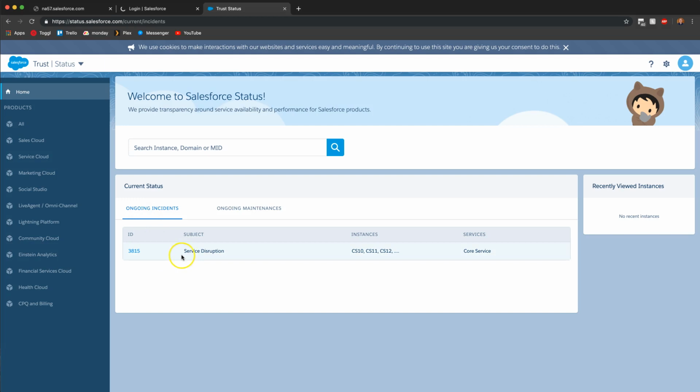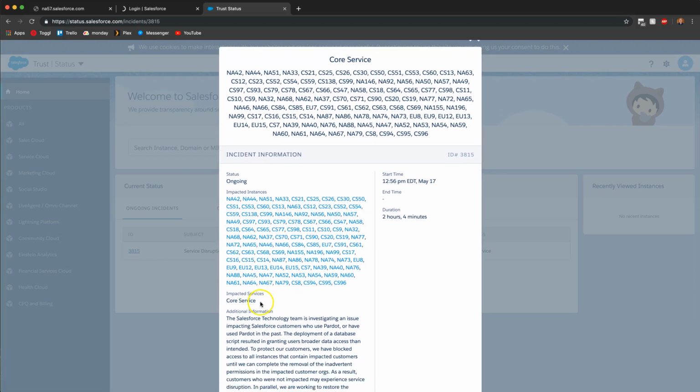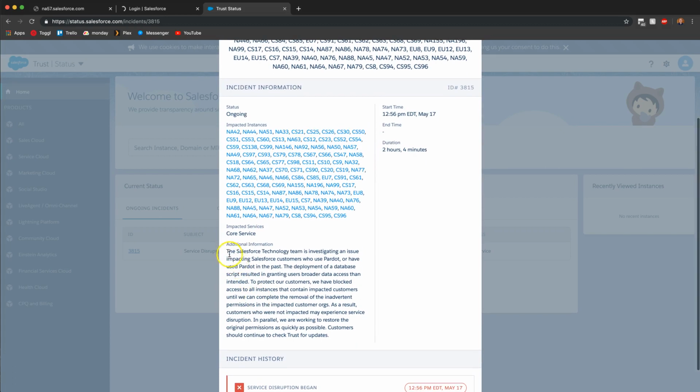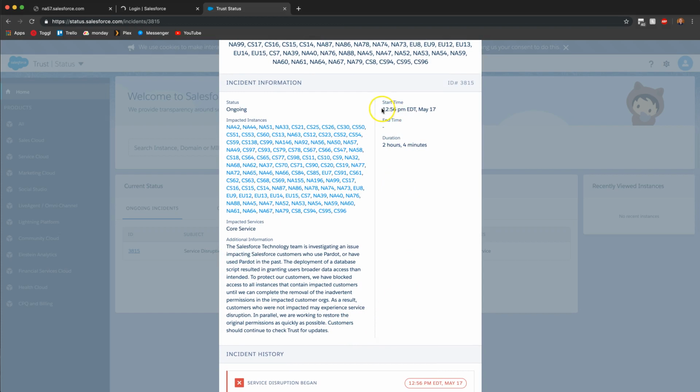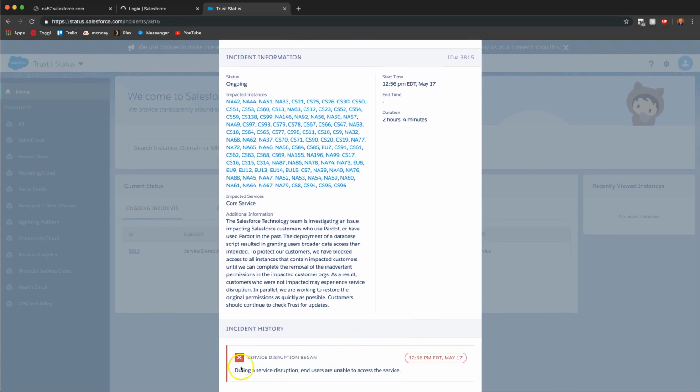It just says a service disruption, gives a whole bunch of different instances, and the services affected. I can actually click on this ID, and this gives me a huge list of all the different servers that are down, what services are impacted, and then it gives a quick explanation as to what's going on. It even says the start time, how long it's been down for. And over here, you can see the incident history of what's going on.